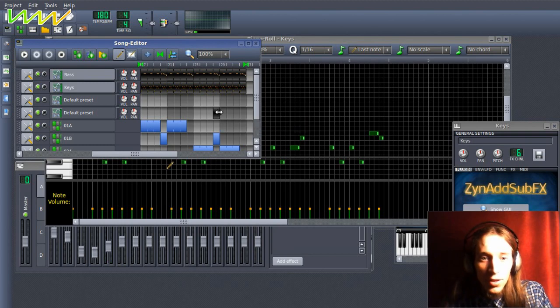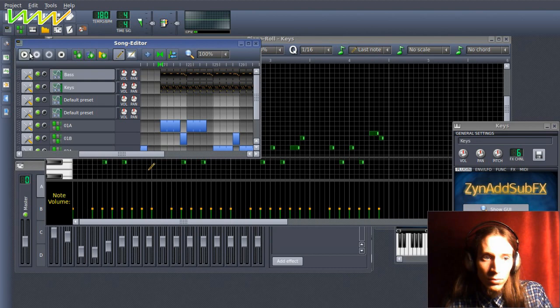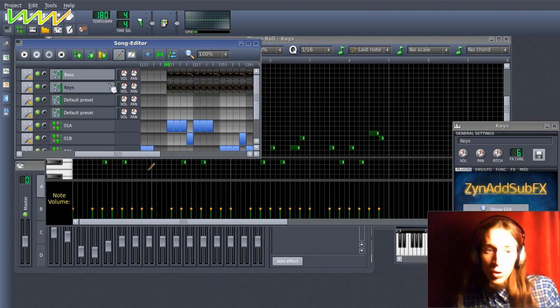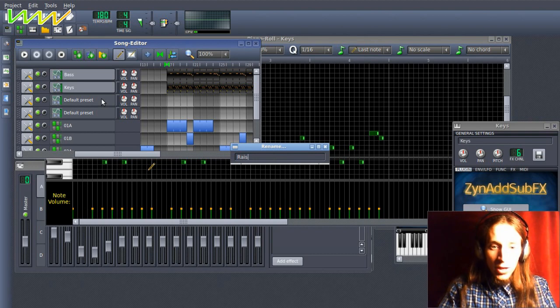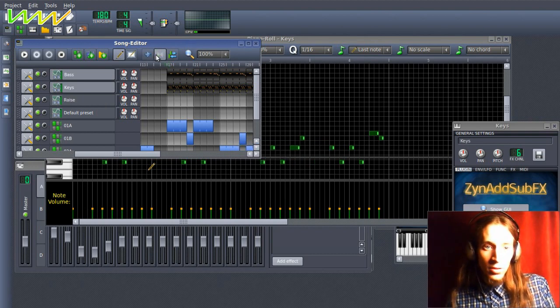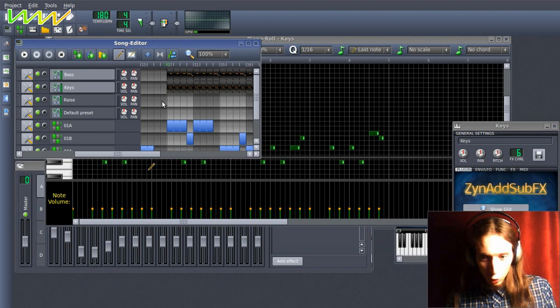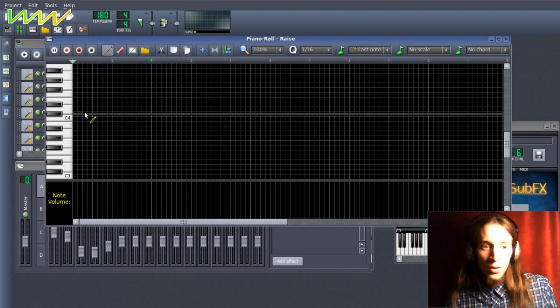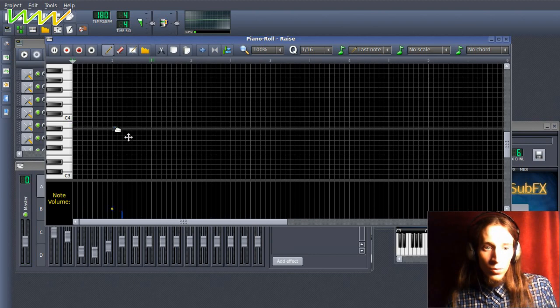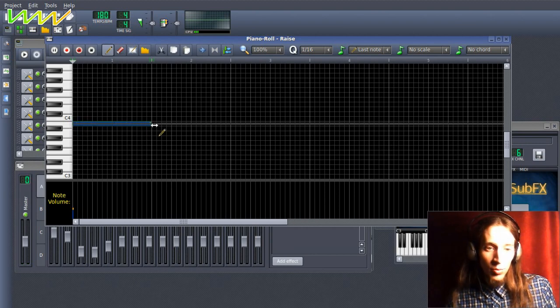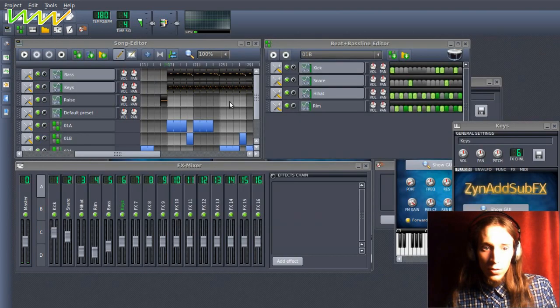Maybe I'll add some noise sweep. Or a riser. I wanted to stretch the note to make it longer. Now just play this in loop. Make this one go to channel 7. Use subsynth also, maybe in mono.